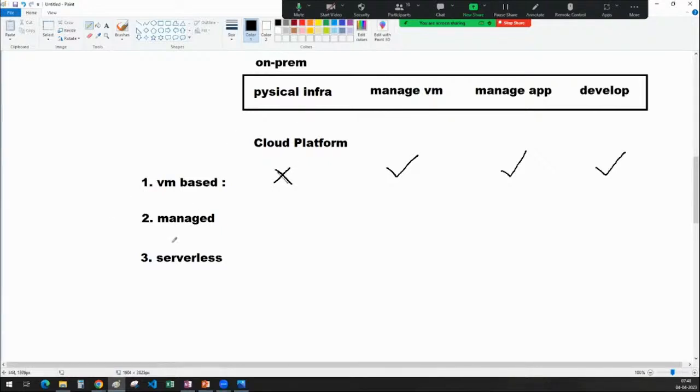And if you go to the second category, that is managed services, the physical infrastructure will be taken care of by the cloud platform, and managing the virtual machines is also taken care of by the cloud platform. Only the application and development will be taken care of by you. Managing the application and developing a solution will be on you. You have to take care of it.